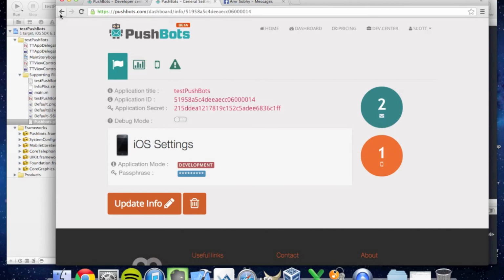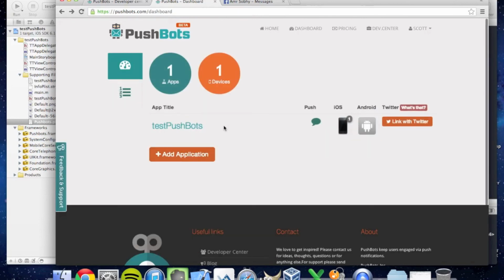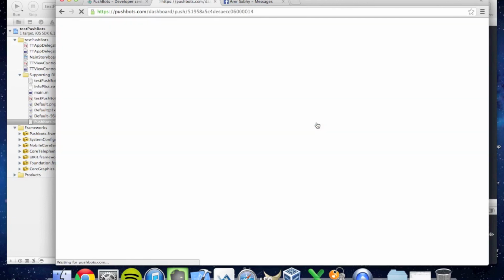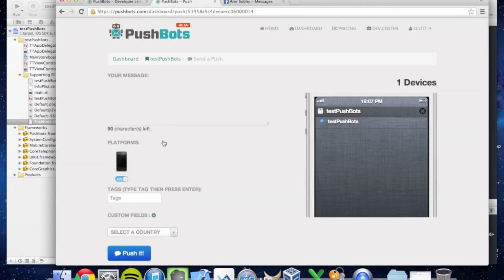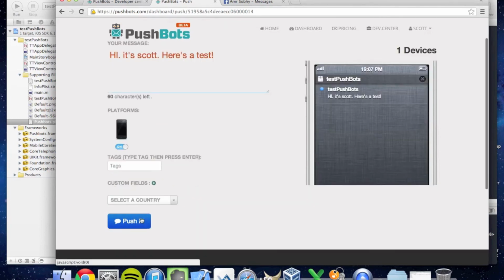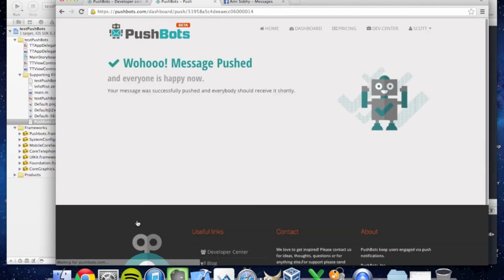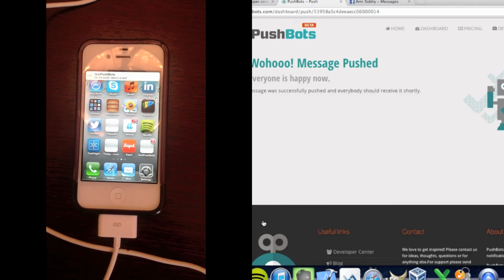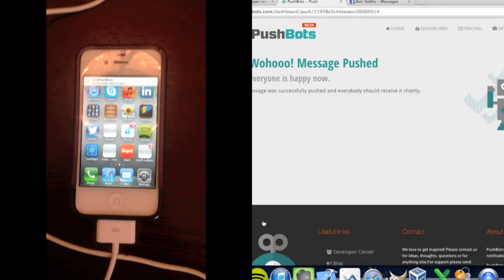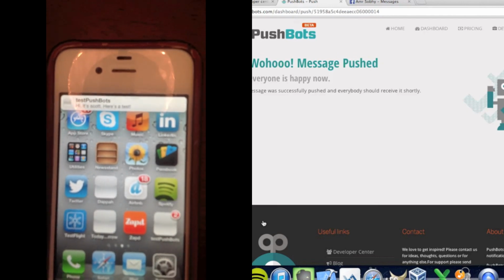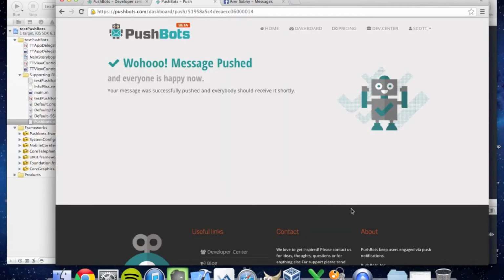To give you an example of what I can do, I can go in here and underneath my app, test pushbots, I can do a push notification. If I click on this little button, I can say stuff like, hi, it's Scott. Here's a test. If I send push, it pushes to my application. And there it shows up. So thank you very much for listening.